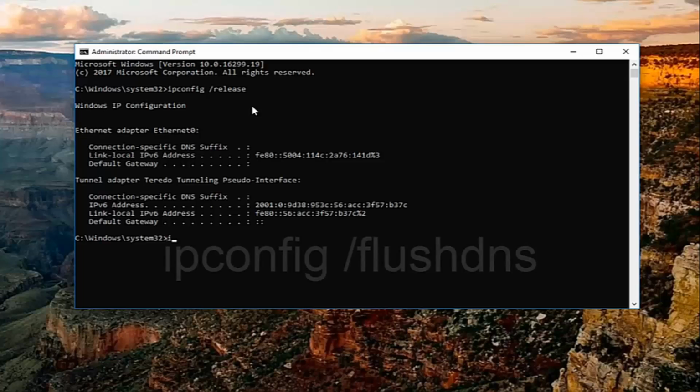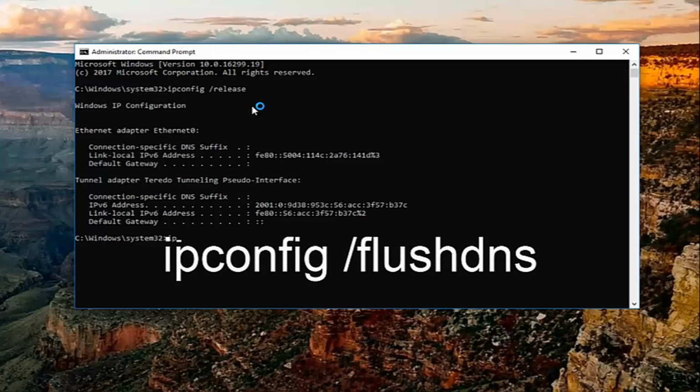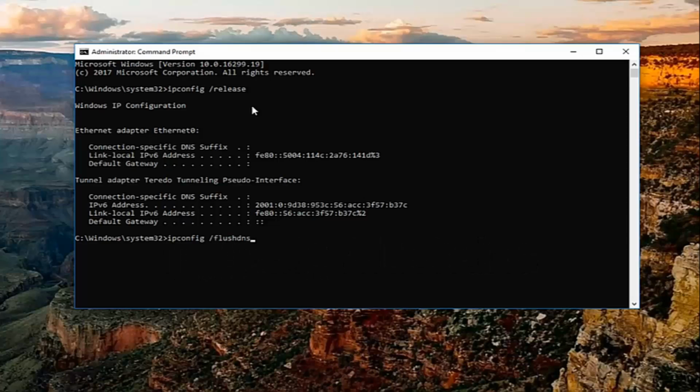Once you've typed that in, you want to type in ipconfig space forward slash flush DNS. Flush DNS should all be one word, again attached by that forward slash in the beginning. You want to hit enter.